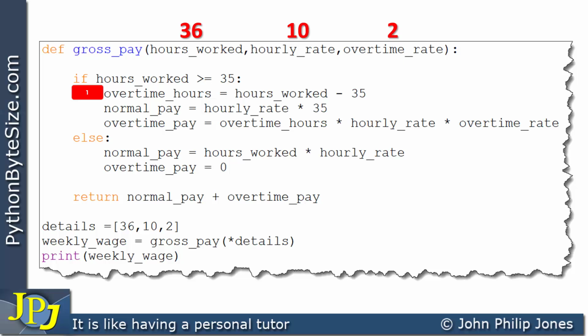And I'll put a little 1 here to remind us that the overtime hours has just been calculated to be 1. We then come on to this line, which takes the hourly rate, which is 10, and multiplies it by the 35, which is 350. So that is assigned to normal pay. So I'll put 350 here to remind us that normal pay has just been worked out to be 350.